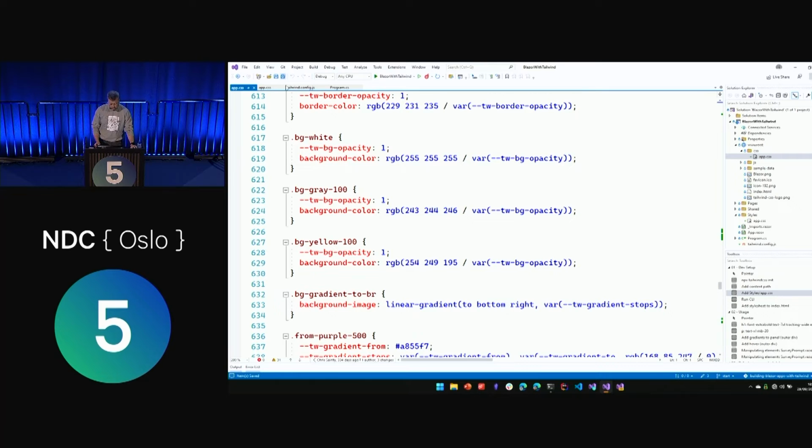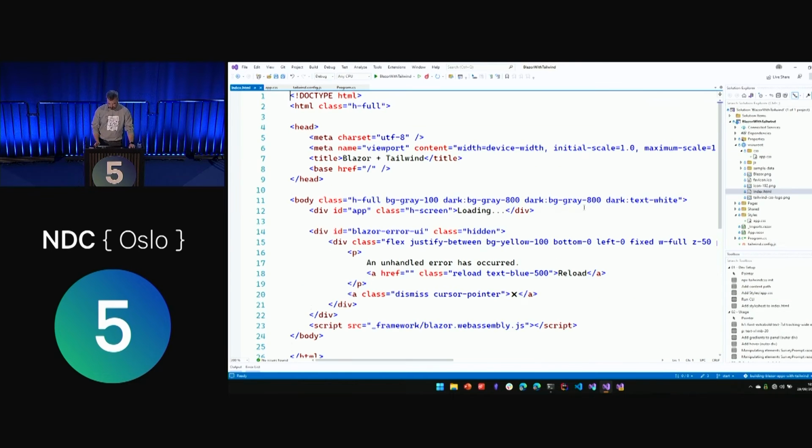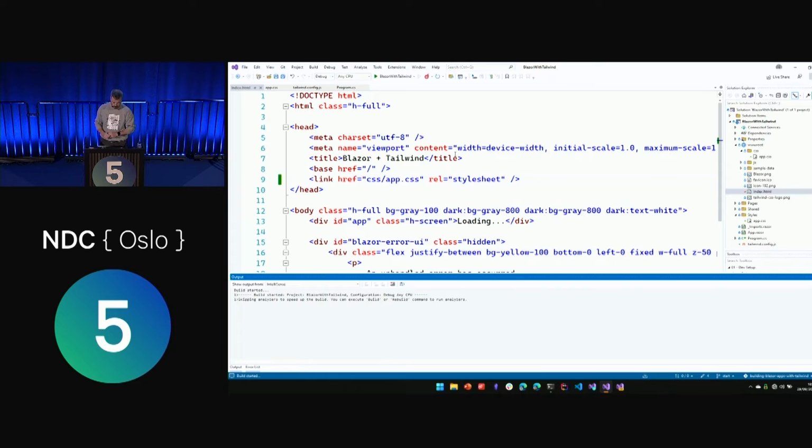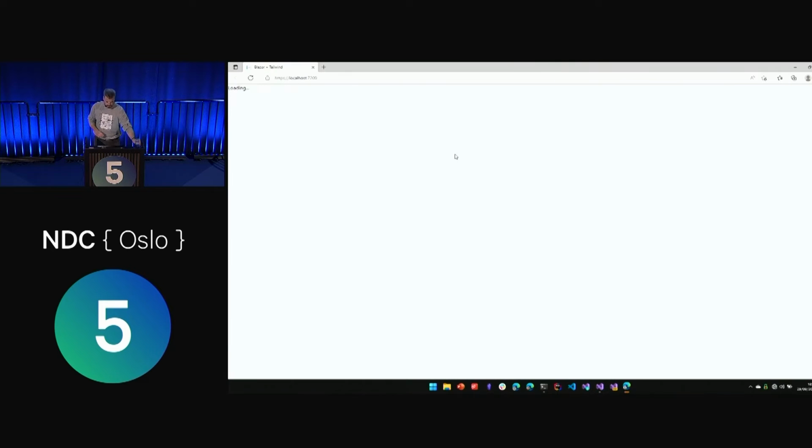So that's that file, and now the last thing we need to do is go to our index.html and just add a reference to that output file, okay? So pop that in, and we are done. That is Tailwind set up in our application and ready to go for development. So let's save that, and let's go have a look at what we've got. We'll run this application.